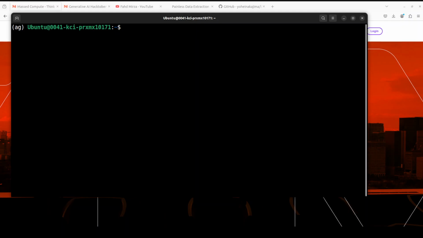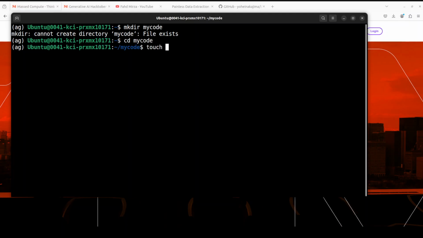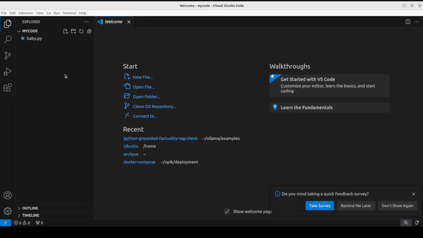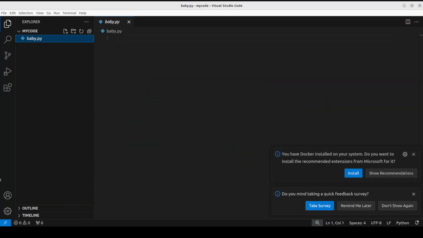Let's create a directory called my code. It's already there, so I'm just going to go into it and create baby.py, and then let's open it in VS Code because I just want to show you in action how this BabyAGI is working. I'm selecting this baby.